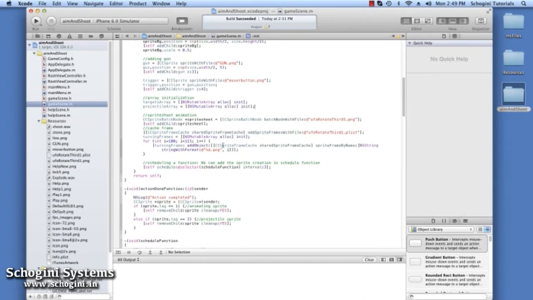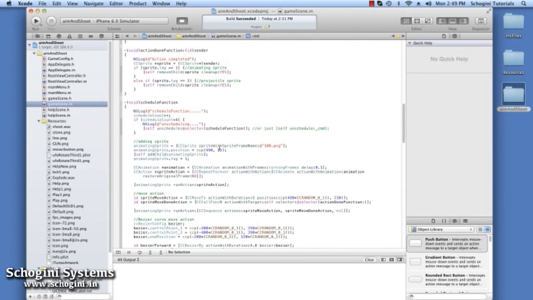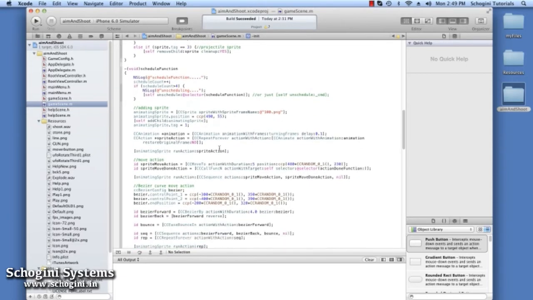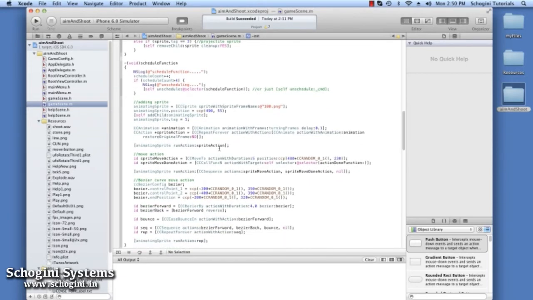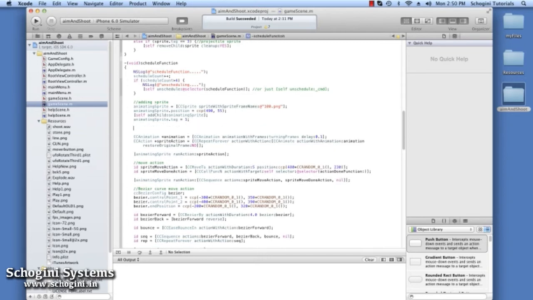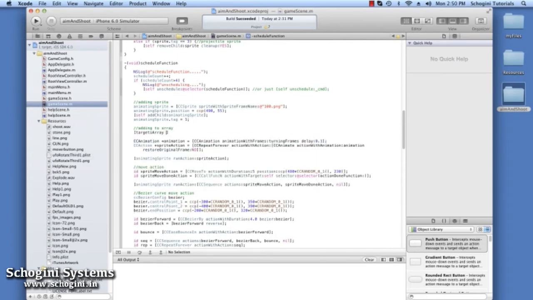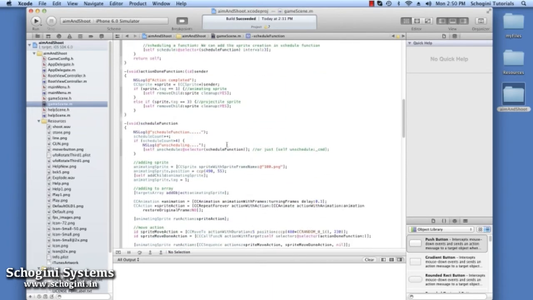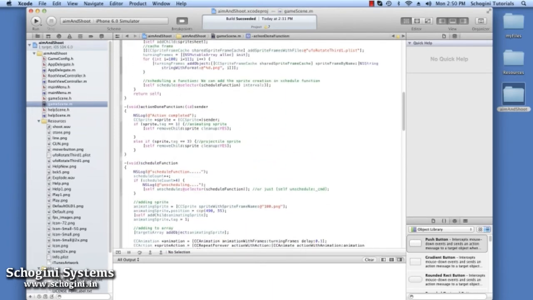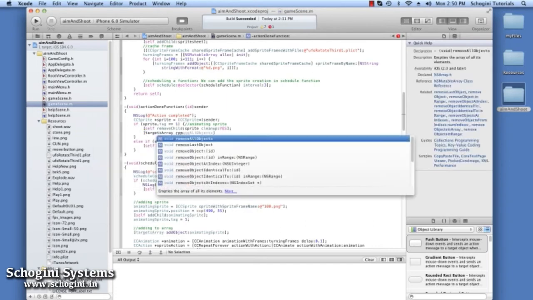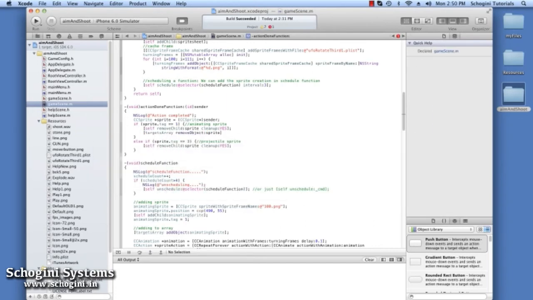Now we have to populate these arrays with the corresponding sprite objects. Go to the scheduled method where we are creating the target sprite. Here, after the section where we are creating the sprite object, insert it into the target array using the addObject method of NSMutableArray. We have also removed the sprite object from the array in the place where we remove the object from the scene. This can be done using the removeObject method of NSMutableArray.